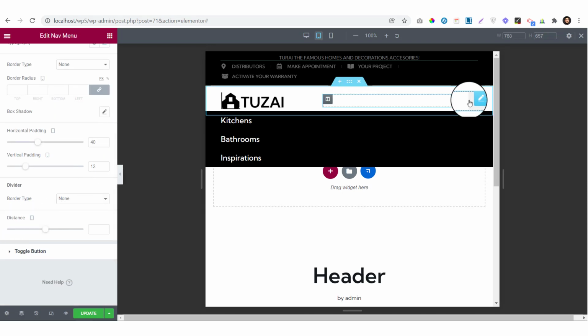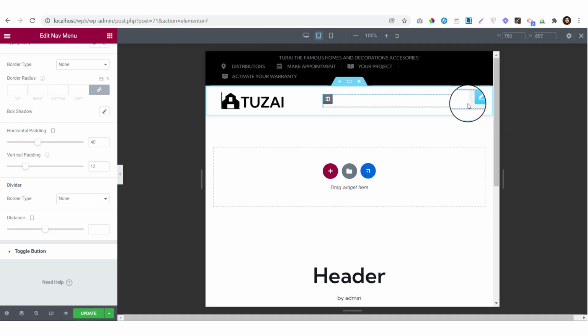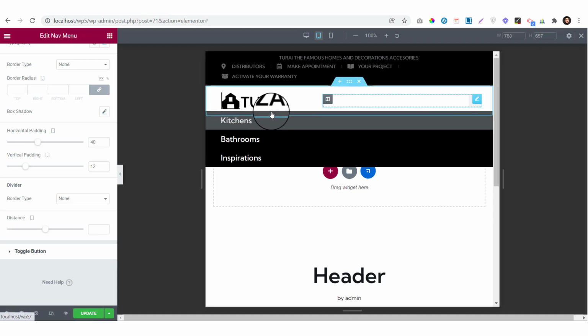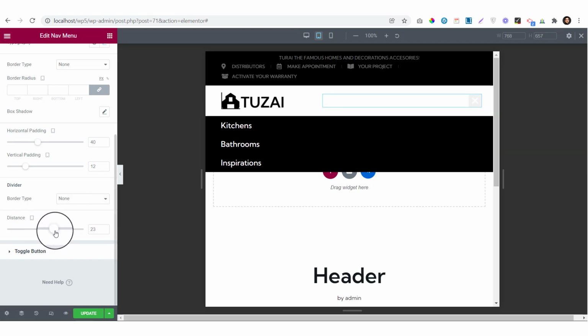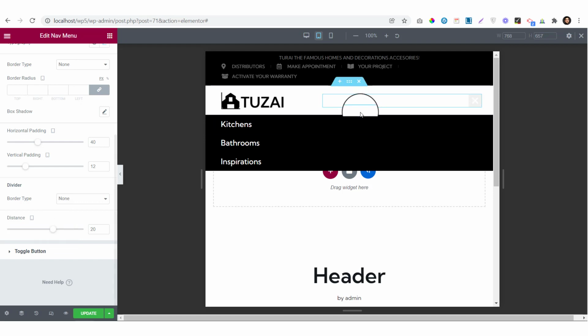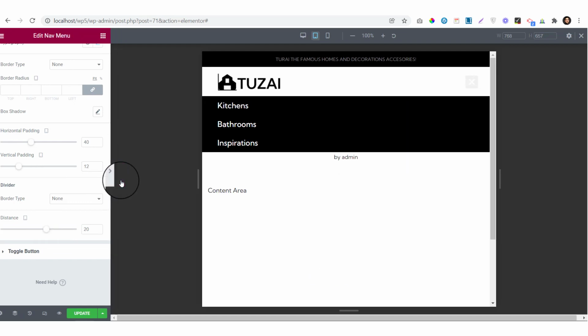So the next thing is the distance. Distance is actually where it starts. Like you can see, it's a little bit up. It must be aligned to this line. So the distance, okay, 20 is fine. That looks really nice now.